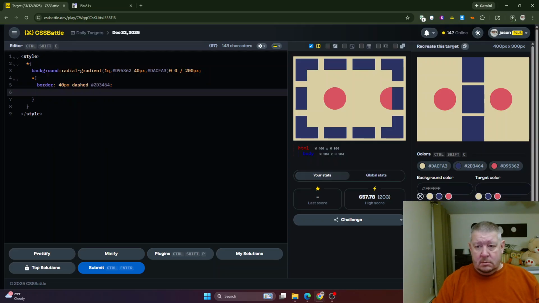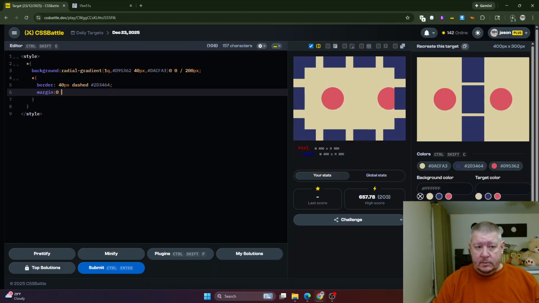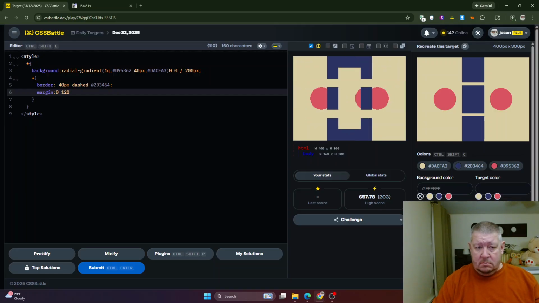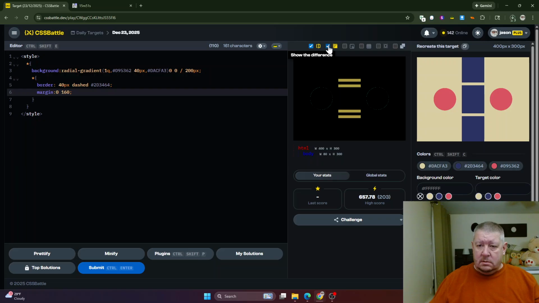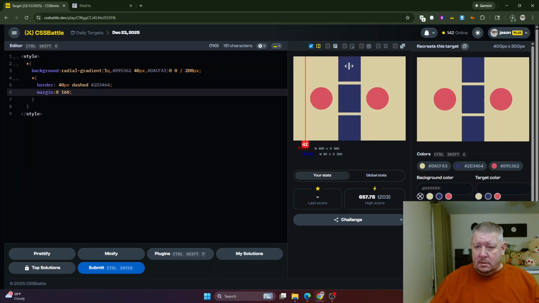And then margin 0, 120, 40, 60. Okay, that's something. The gap is too big. The solid part isn't big enough. I don't know if I can fix that.